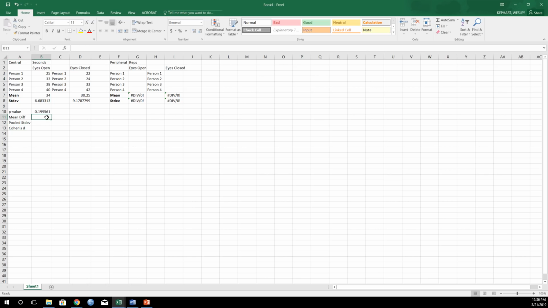So first thing, mean difference. So enter the equal sign. Highlight that, mean difference, minus that, minus the second mean. So equal sign. So we have 3.75. So next thing, pooled standard deviation. This is actually a relatively complex formula that you're going to enter in here. So please follow along with me as best as you possibly can.